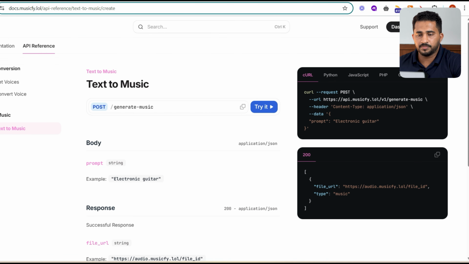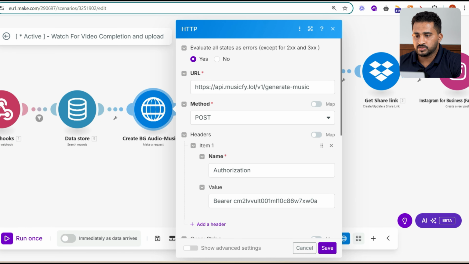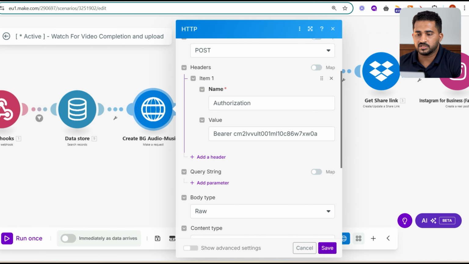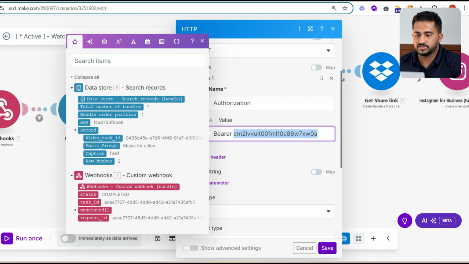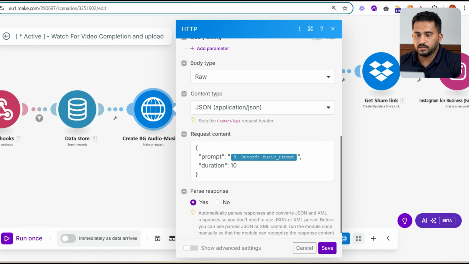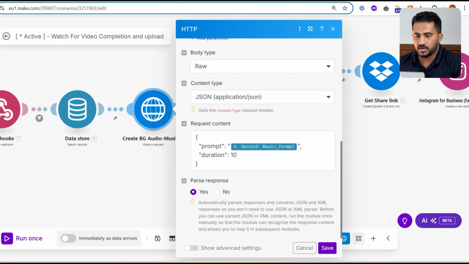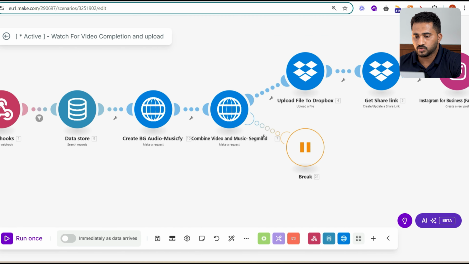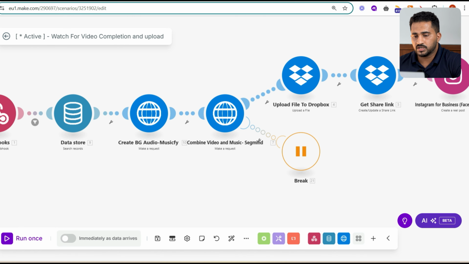This is the API endpoint that we are using here, generate music, and the method is POST, and authorization is this, and the token that we generated before, simply paste it here. The body type is raw and the content type is JSON. You can simply select from the drop down, and I'm giving a basic body here. This is the structure. We are passing the prompt and the duration in seconds for the background music. This prompt we have already generated before, then retrieving from the data store and adding here, and enable parse response for better output. So that's about it. Now we got the background music from Musify.